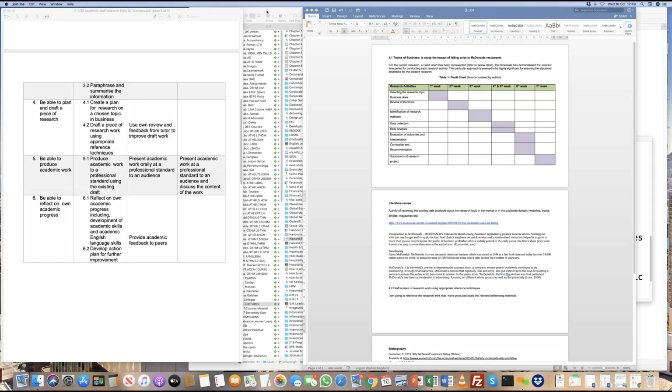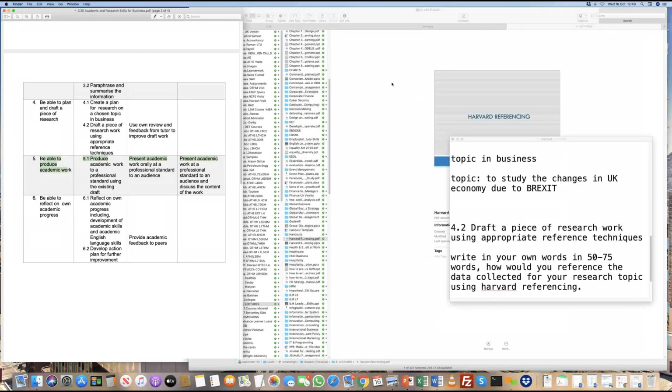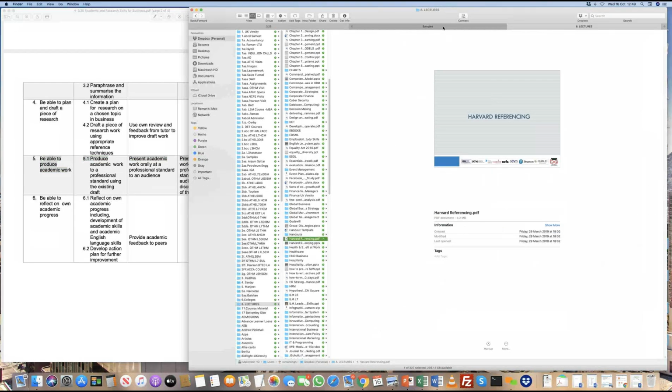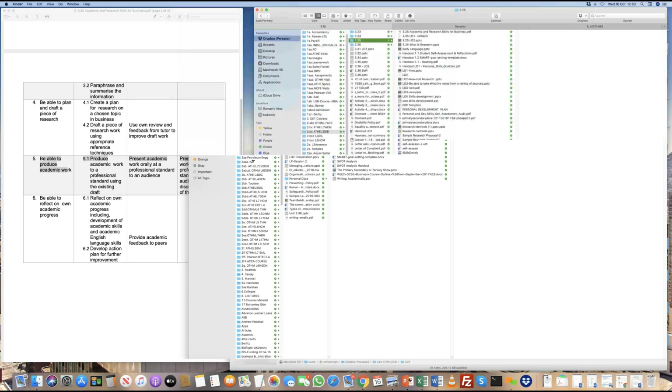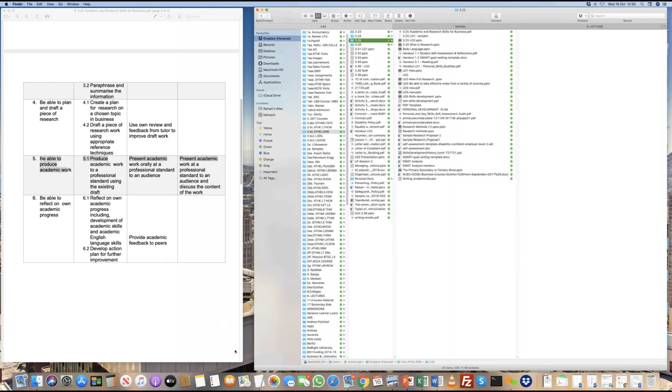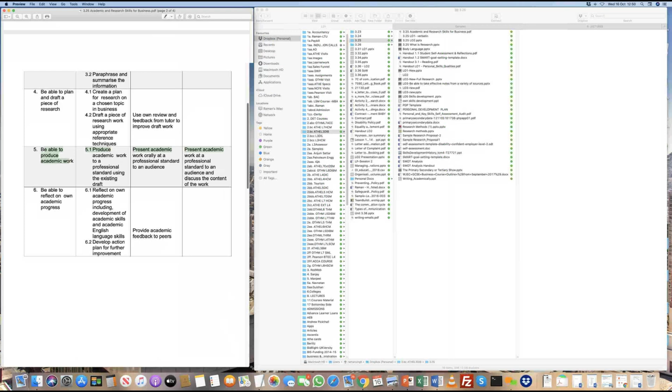So when we look at Learning Outcome 5, it is asking us to produce academic work. Now, what is academic work? An example would be, say, writing an assignment, writing a report, writing an article. That is an academic piece of work.